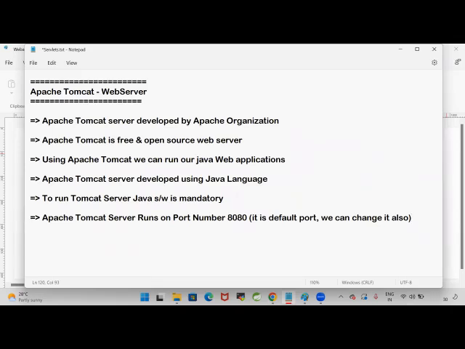Apache Tomcat server is developed by the Apache organization, and Apache Tomcat is a free and open source web server. Using Apache Tomcat, we can run our Java web applications. Apache Tomcat server is developed using the Java language. To run the Tomcat server, Java software is mandatory. Apache Tomcat server runs on port number 8080. 8080 is the default port for Tomcat. We can change that port also.